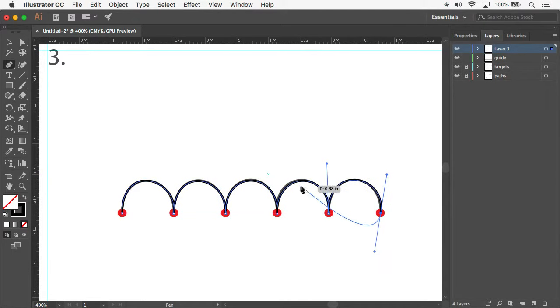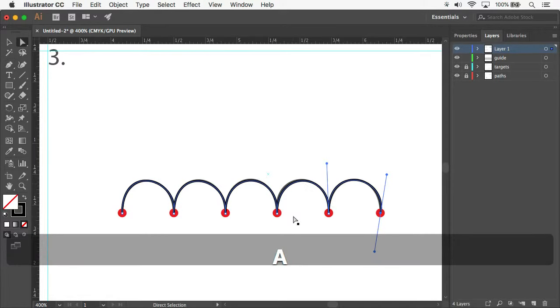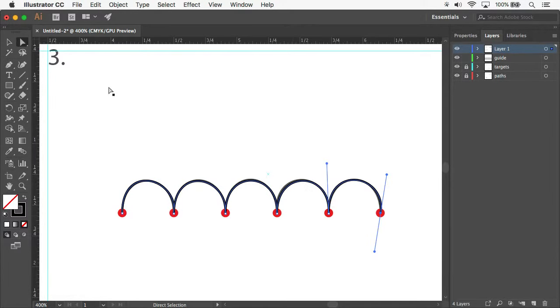And you may have noticed I was a hair off on this one. That's okay. I'm going to hit the letter A for arrow. Hitting the letter A jumps me to the direct selection tool or the arrow tool. I can click this anchor point and see both handles. One belongs to the left side of the curve, so that one's okay. This one belongs to the right side of the curve, so I can move it over and up a hair until it fits in place.